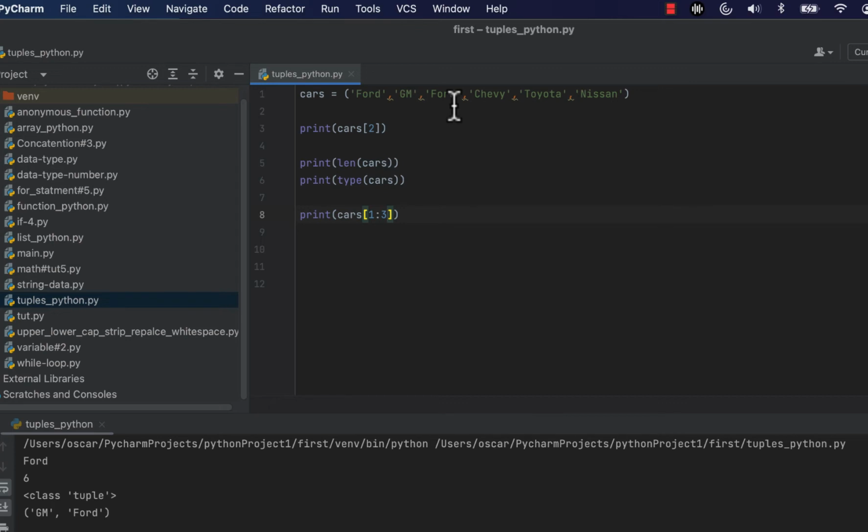Then again, if I don't put anything right here, if I just put 0 or no number, it is going to give me everything from 0 to index 4. Show me.